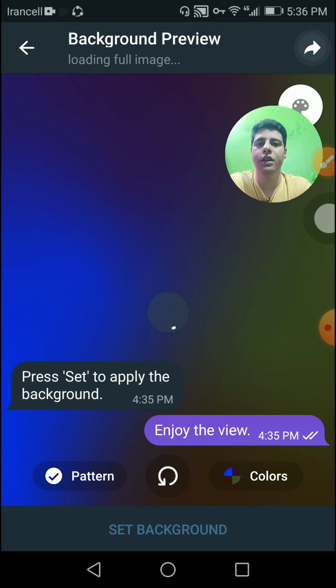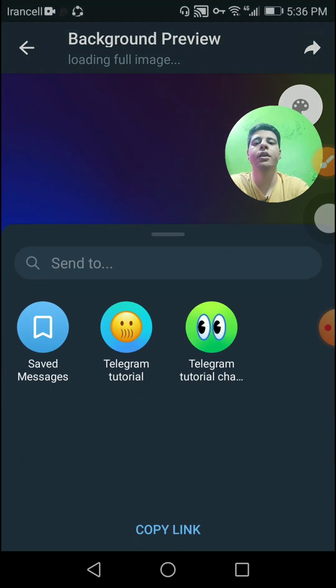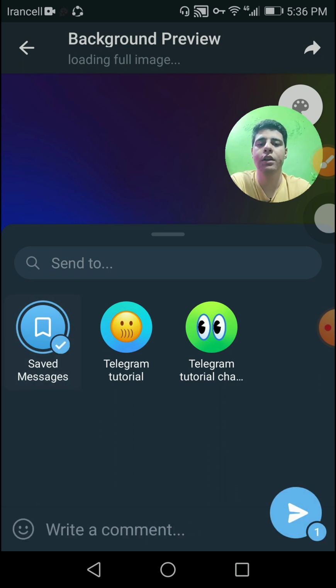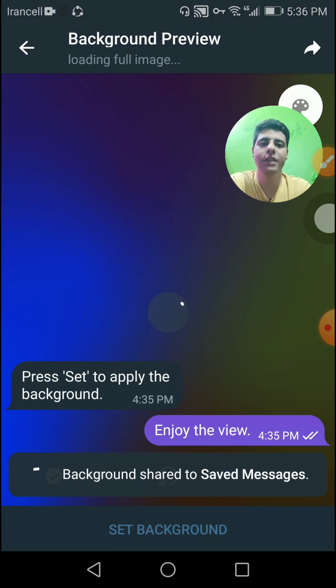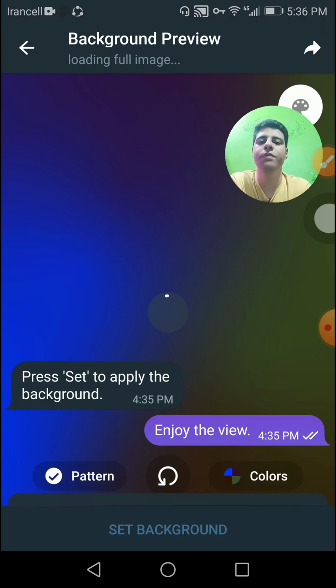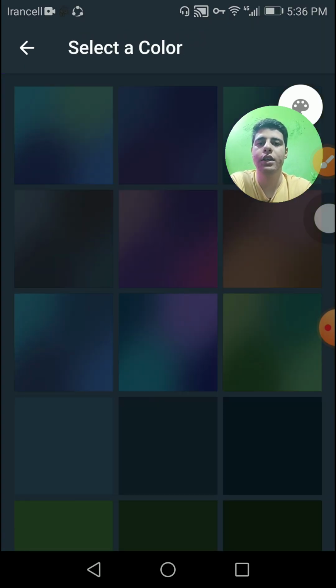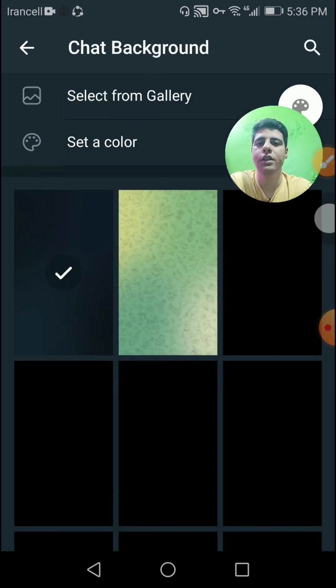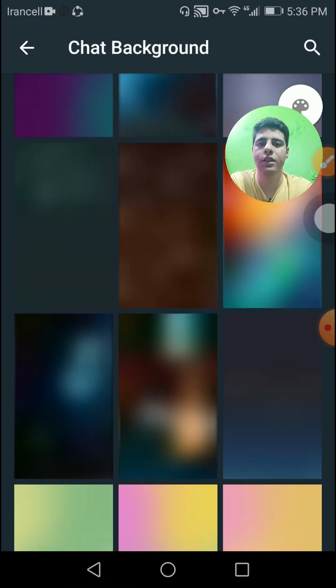And if you press on this forward icon, it's going to be forwarded to saved messages. And if you press on the next icon, it's going to be forwarded to saved messages. This is the background, this is the chat background.